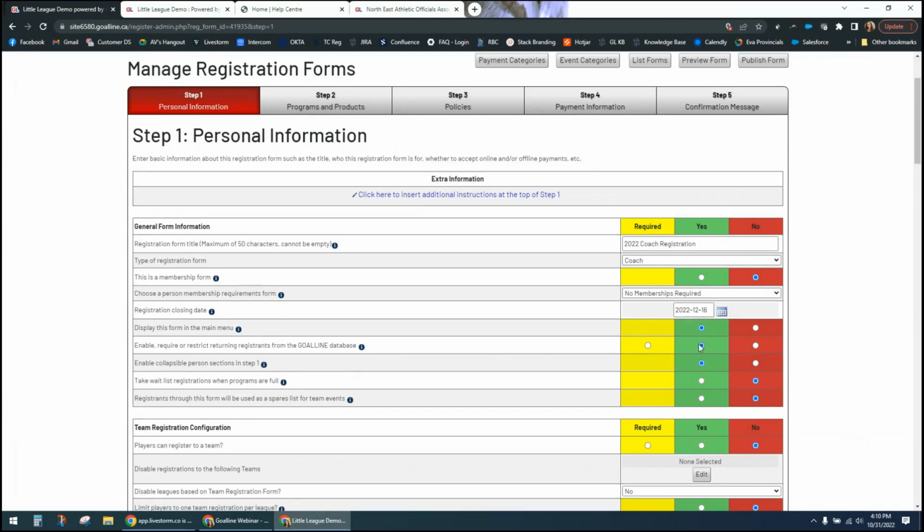The yes option here is the happy medium. This is going to allow new people and returning people to register with this form. If I say that it's required, what that means is you can only register if you are already in my system, if you have already registered with me in the past in this system. If I say no, it's the opposite. Only people who are brand new to my organization are going to be able to register.